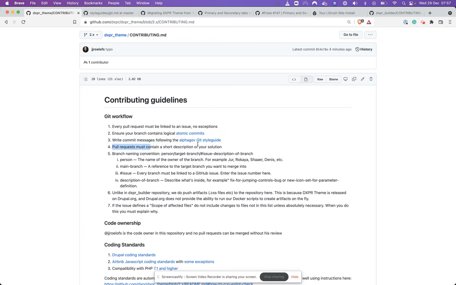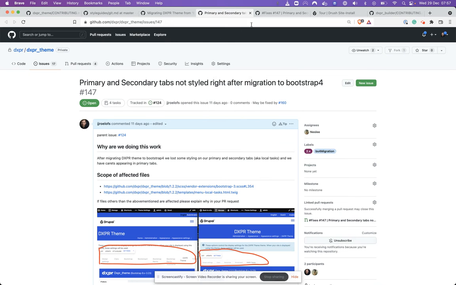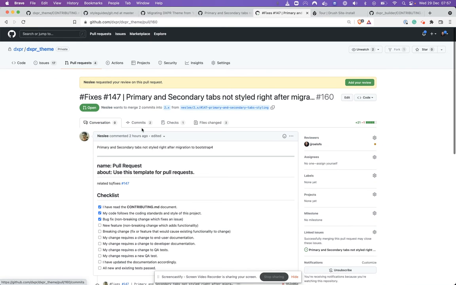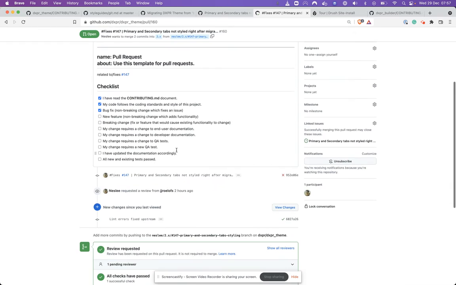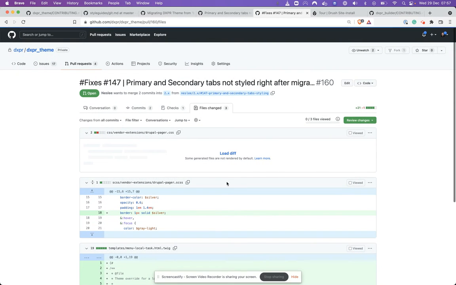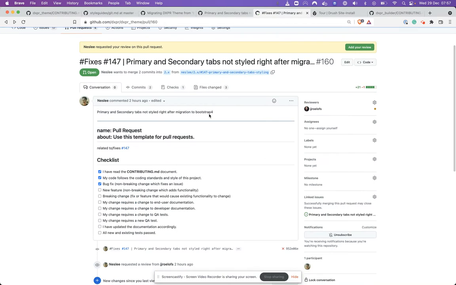Pull requests must contain a short description of your solution. Let's see if you did that. Your description is "Primary and secondary tabs not styled right after migration to Bootstrap 4." So yeah, that is not enough information. Your description should be about what you decided to do.